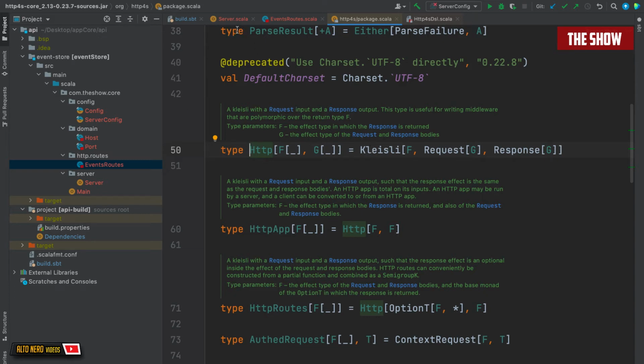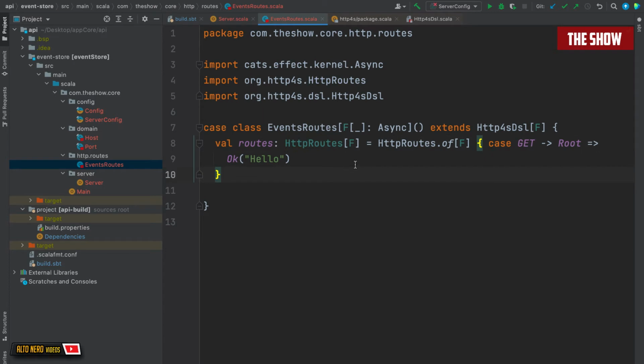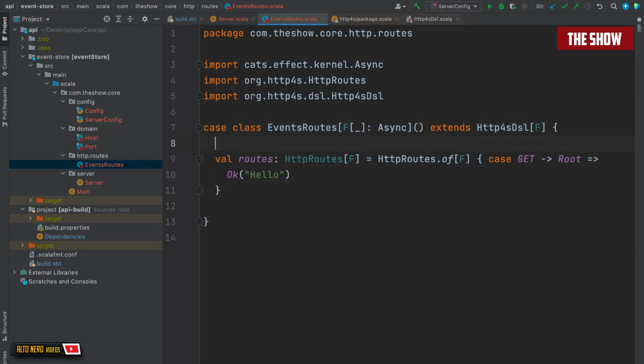Okay, so we can go back to the route, and now what I'm going to do is to have a prefix. Okay, so I'll create a private val, I'll call it prefix, and I'll call this prefix /api/v1, so version 1, and I'll make this private inside of the routes like so. Then I'll make this private as well.